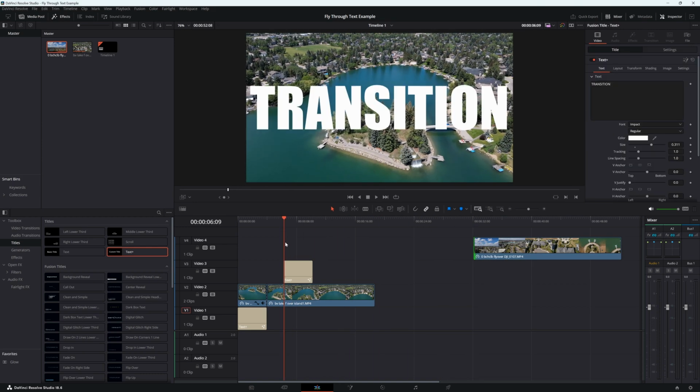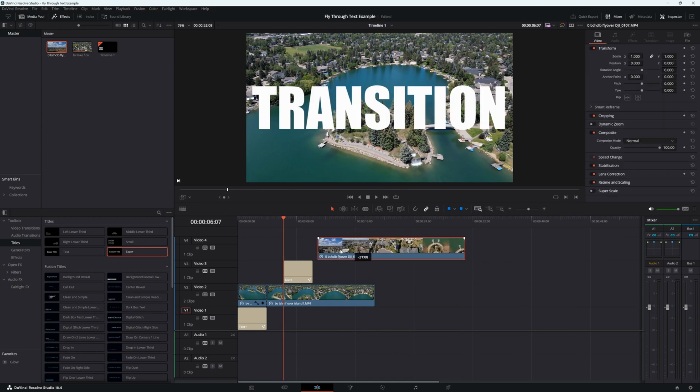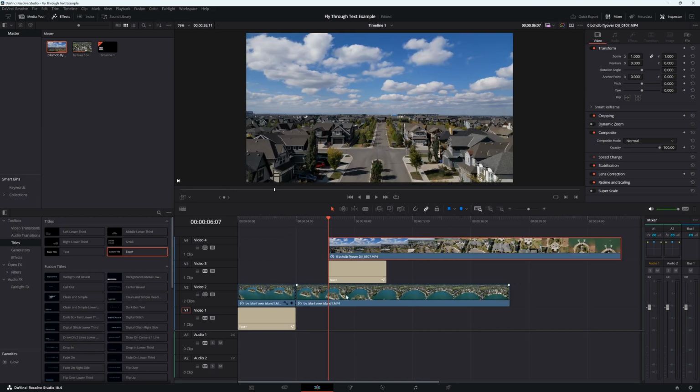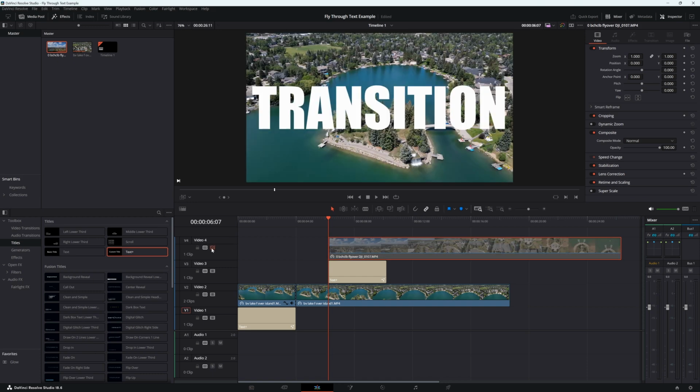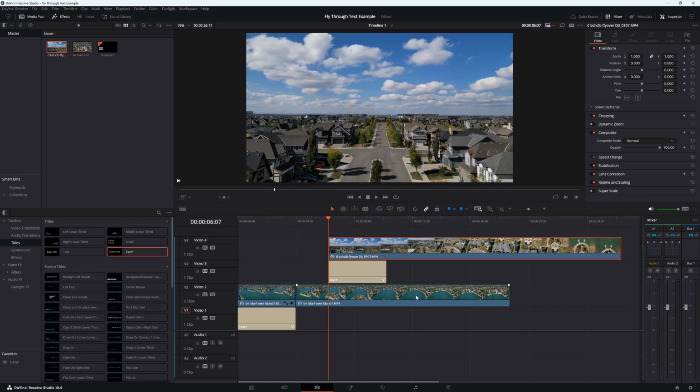So I'll trim it back to here, and then I'll move the playhead back up, and I wanna line it up with the first frame of the text. And then I'm gonna move the clip back and line it up so the first frame of the clip lines up with the playhead. And just to make sure they're lined up, I'll disable the clip to make sure I see the text behind it.